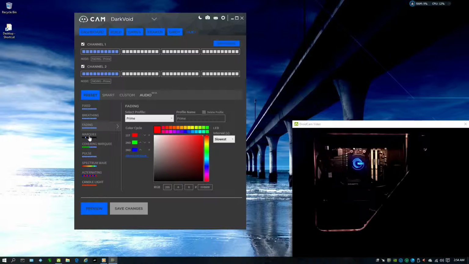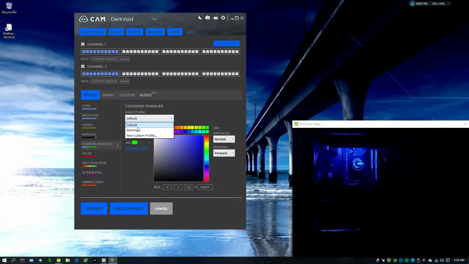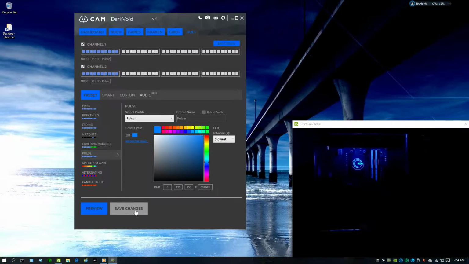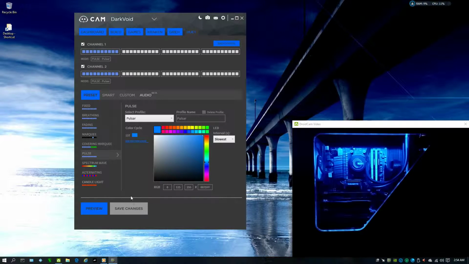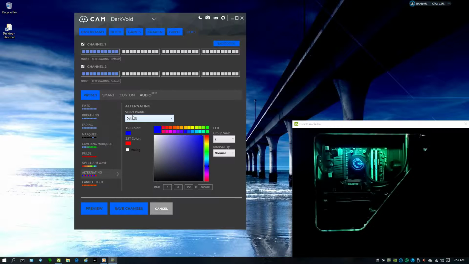It'll fade in between any number of colors, and it'll show every spectrum of color in between the 2 or 3 colors that you put in. Here we have marquee. We have covering marquee. We have pulse. Pulse is similar to the breathing, only it comes on instantly, but it fades away. Spectrum, which is the famous NZXT setting, shows you all the colors. It just runs through all the colors on one strip and continues. It's endless.